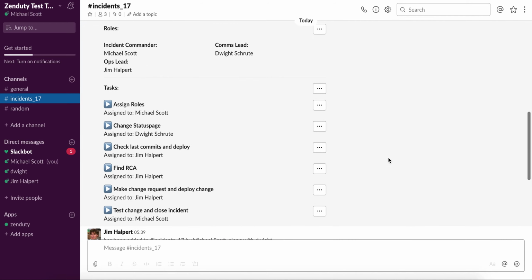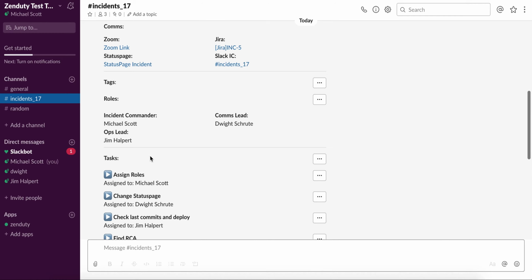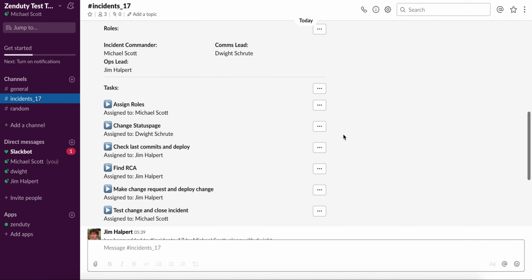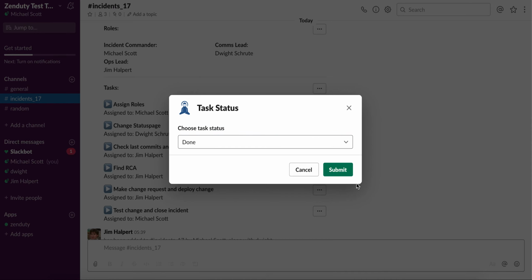Okay, awesome. The moment I assign Dwight and Jim as the comms lead and the ops lead, you'll see that these tasks are automatically assigned to Jim and Dwight. If you recall, when we took a look at the task templates, each of these tasks in the checklist is mapped to a particular role. So the moment you assign a role to somebody, the tasks mapped to that role are assigned to that individual. As Michael, since I've already assigned the role, the first thing I'm going to do is change this task status to done.